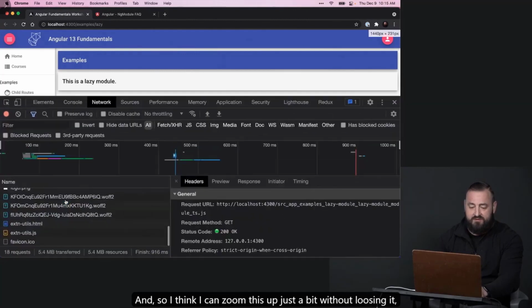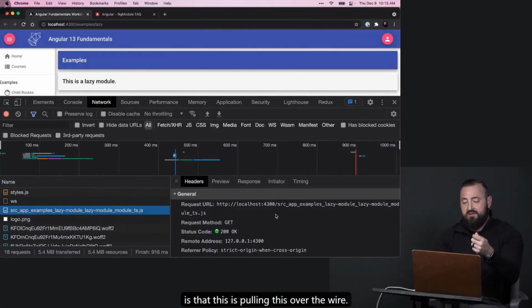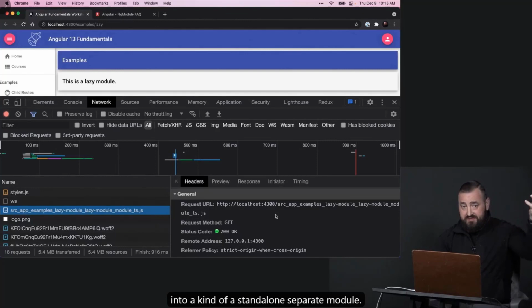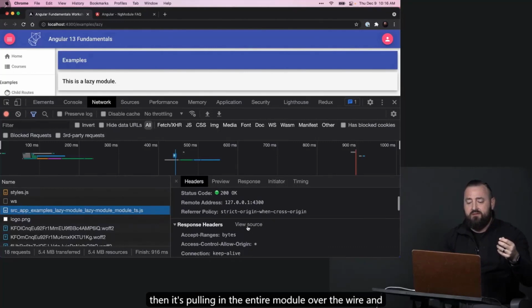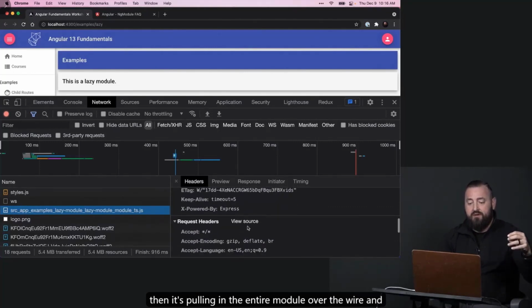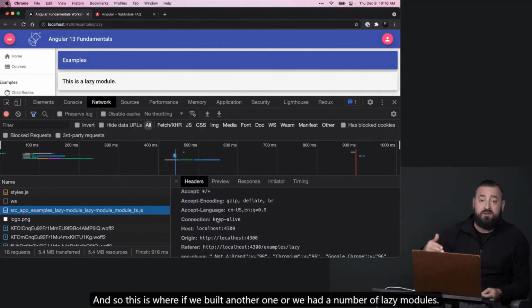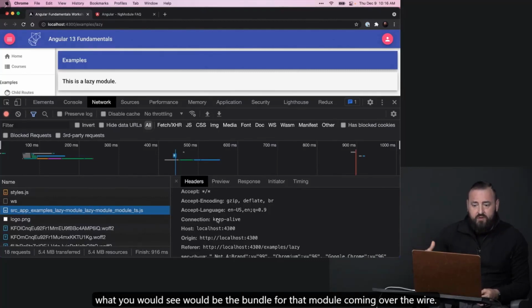And so I think I can zoom this up just a bit without losing it. This is pulling this over the wire. So it's wrapping up this module, the lazy module, into a kind of standalone separate module. And then when we request it, it's pulling in the entire module over the wire and then loading it into the application. And so if we built another one, or we had a number of lazy modules, every time you navigated to that lazy module, what you would see would be the bundle for that module coming over the wire.